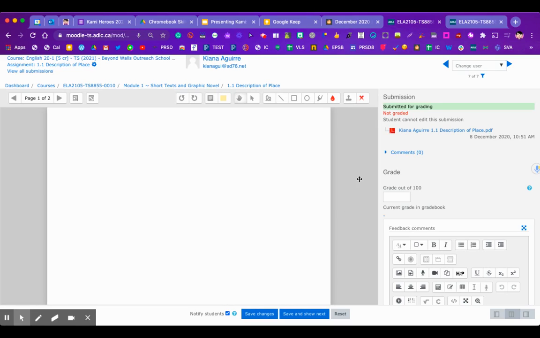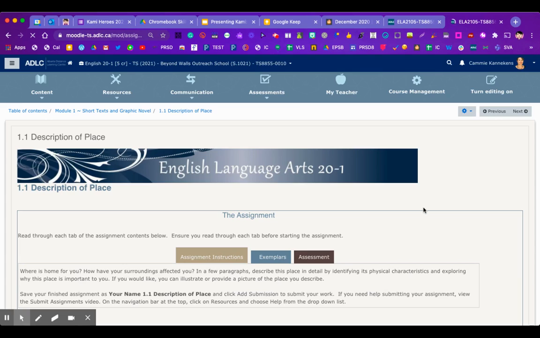A quick overview here of how to get to a place where you can use the marking rubric in your ADLC English Language Arts course. So when you open up the student response, and their work is going to be in this window, what I always do is I open up another window in ADLC, and then I click on the actual assignment so that I get into the website.